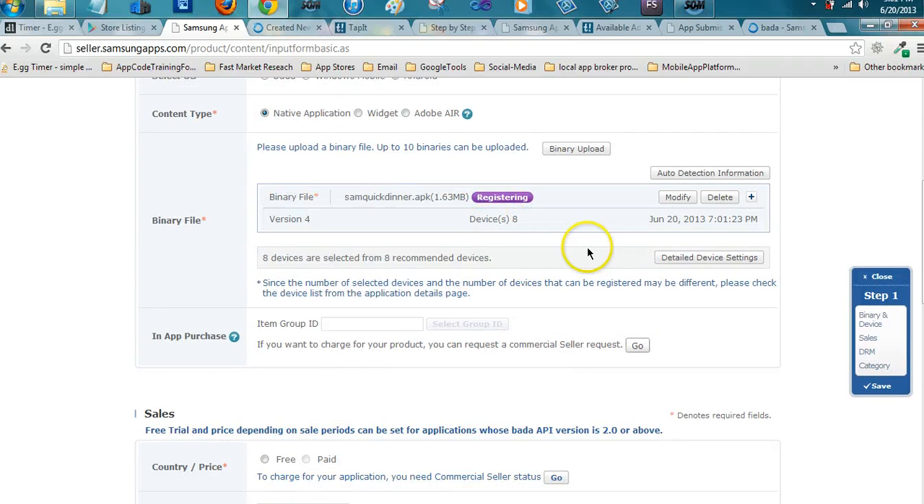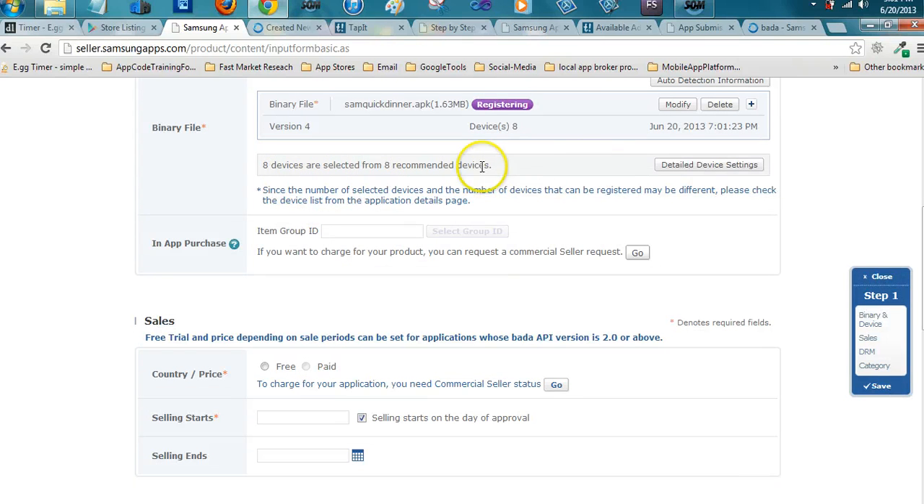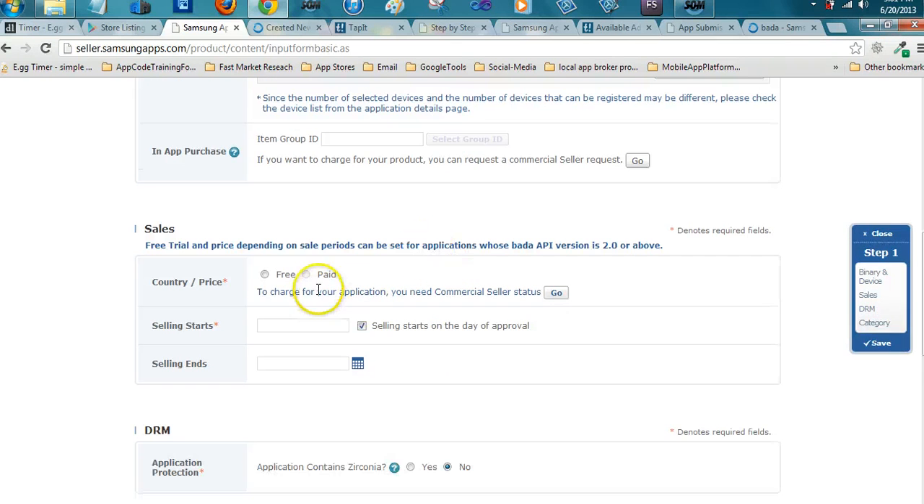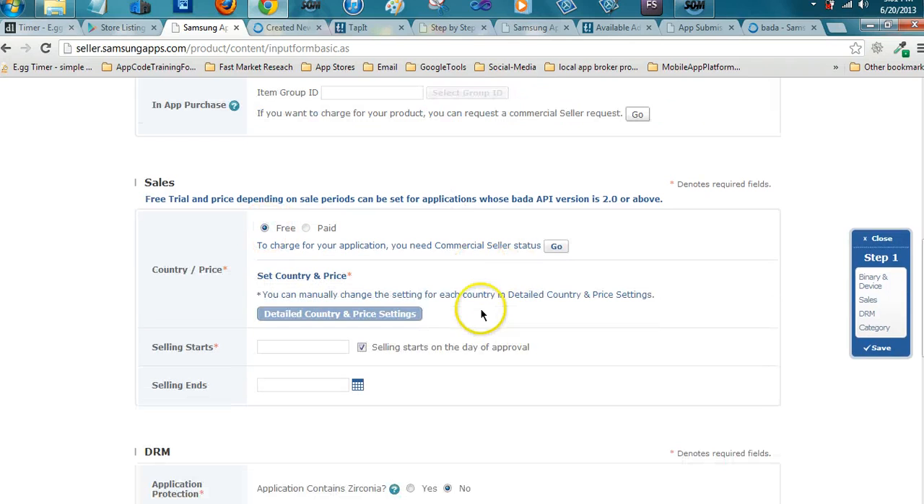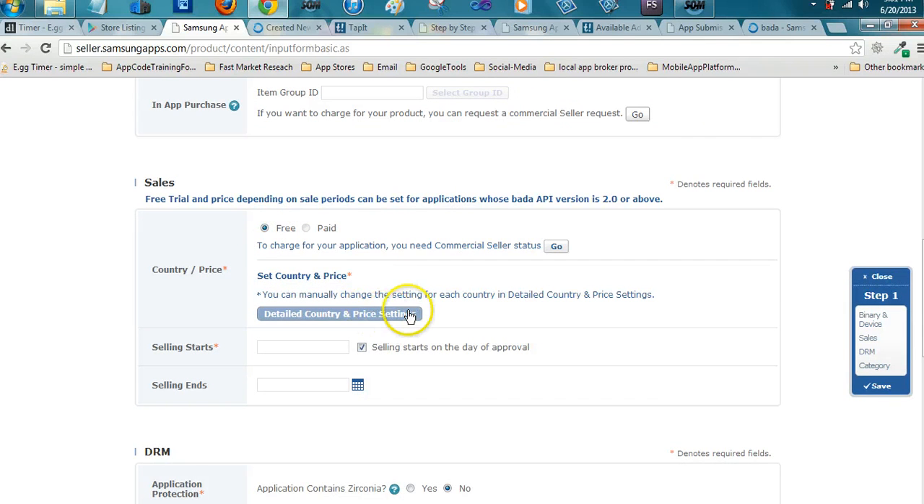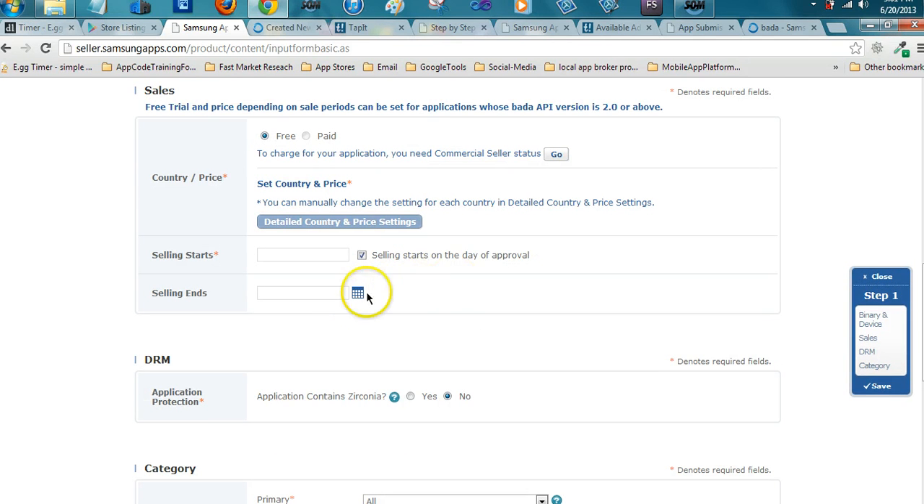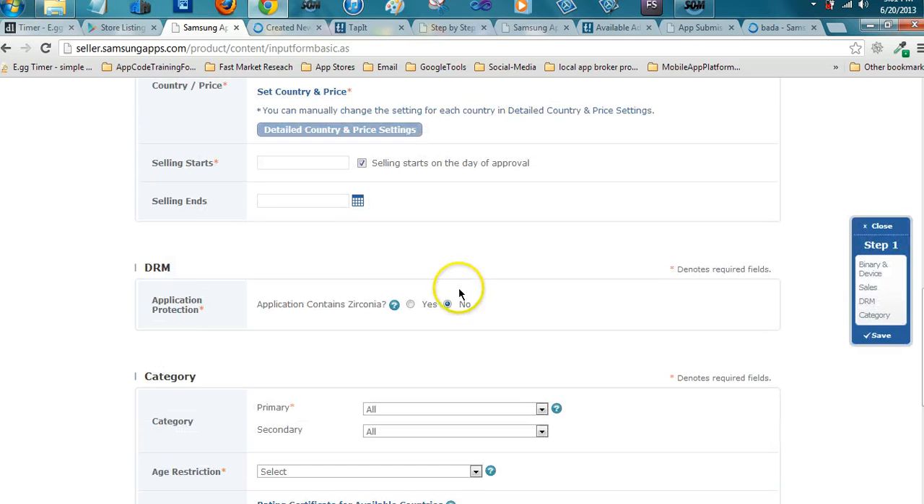All right. Now, they've got 8 devices for the recommended devices. 8 devices are selected from 8 recommended devices, which is basically the Samsung Galaxy 1, 2, 3, 4, Note, and so on. But anyway, I don't have any of that right now. I'm going to say free right here. Country and price. Selling starts on the day of approval. We'll leave that just like it is.